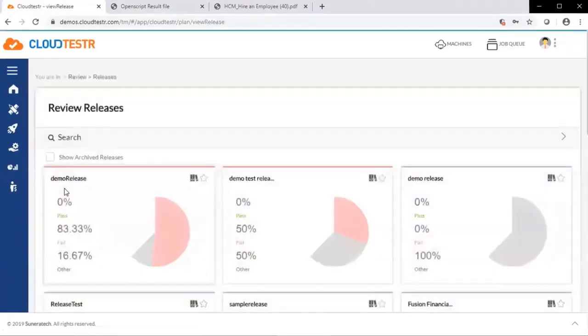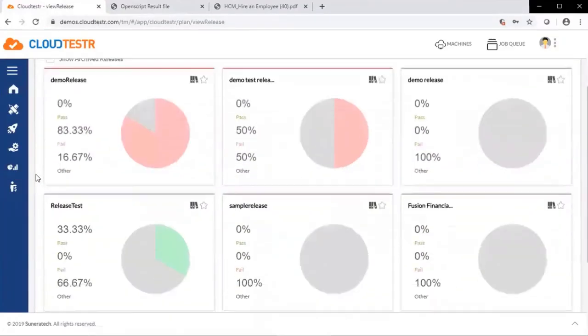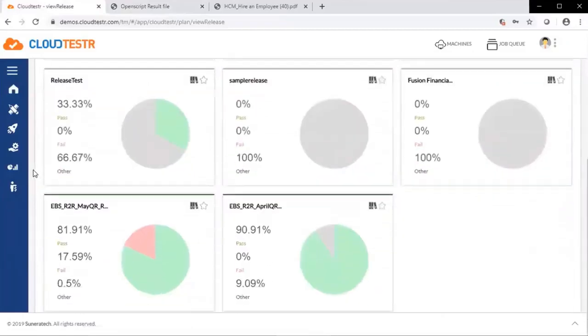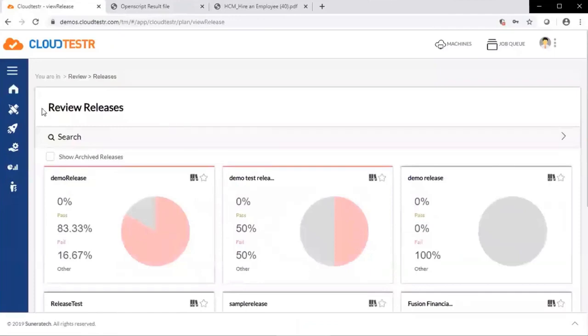We can review the release or releases, where we can see execution level metrics, obviously pass and fail rates for each release. It gives us an overall holistic view of the status of each release, and gives us a historical view as well.